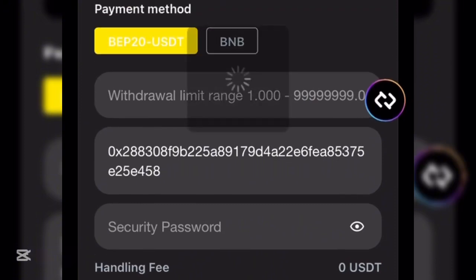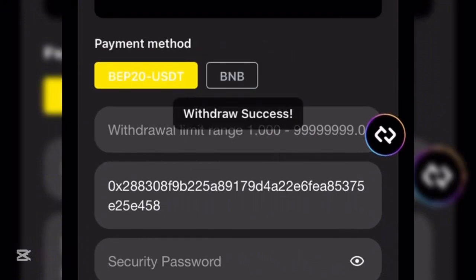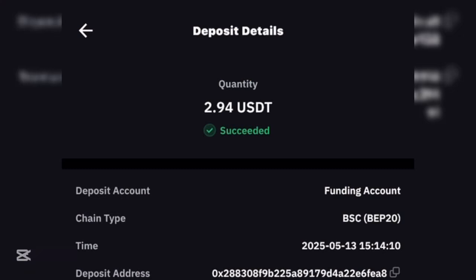So I'm just going to click on confirm withdrawal. Going to be expecting the withdrawals on our account. As you can see, withdrawal success. So I'll be showing you the credited amount on my Bybit account. Then we proceed on how you can navigate on this platform. And here we have it. The 2.94 USDT just arrived on my Bybit account. As you can see how fast and swift this platform works when it comes to withdrawals.